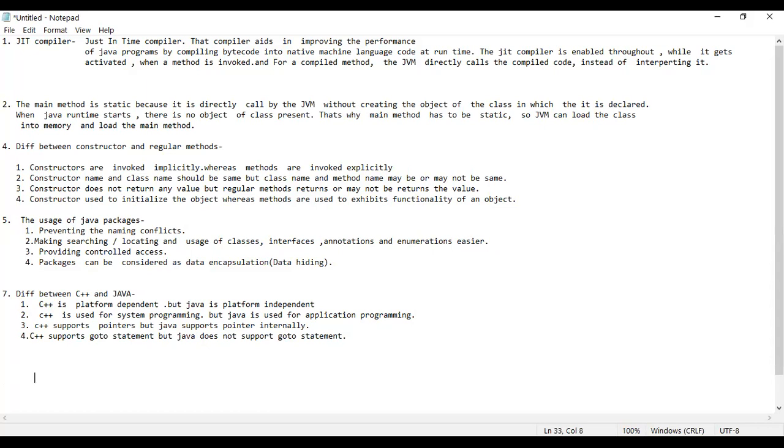The next topic. What is method overloading? Sir, what is method overloading? Method overloading is building a similar type of method with different arguments. Same method name with different parameters, right? Yes, sir. Same method with different parameters.